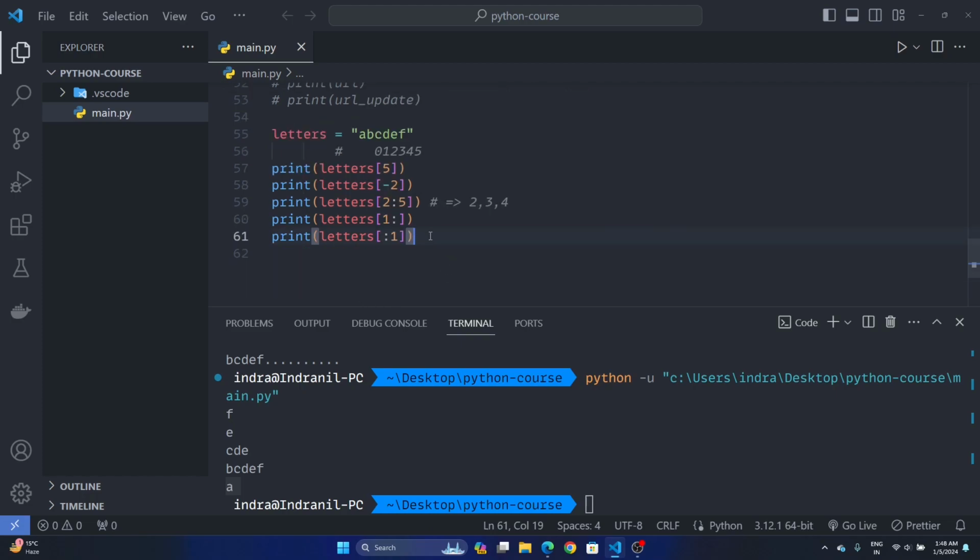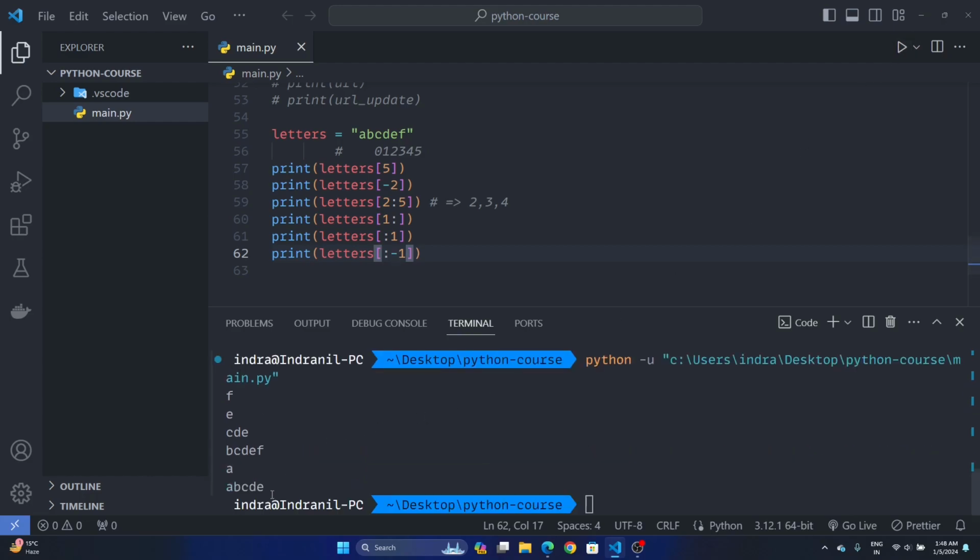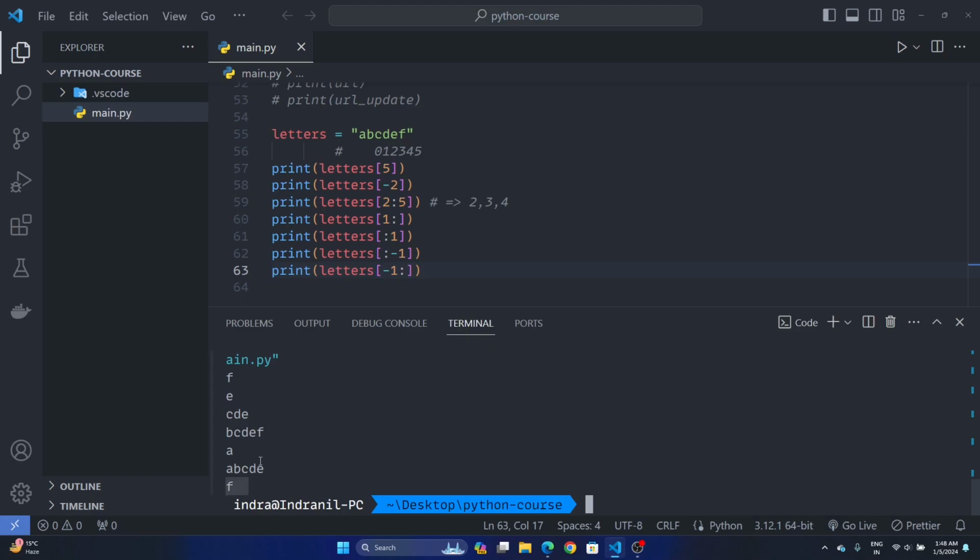So suppose let's see what happens if I put -1 here. Oh, okay. Now we are seeing it is just omitting the F, and it is printing out everything except the last character. Let's see what happens if we do something like this, -1. So let's print out, and it is just printing out the last character.